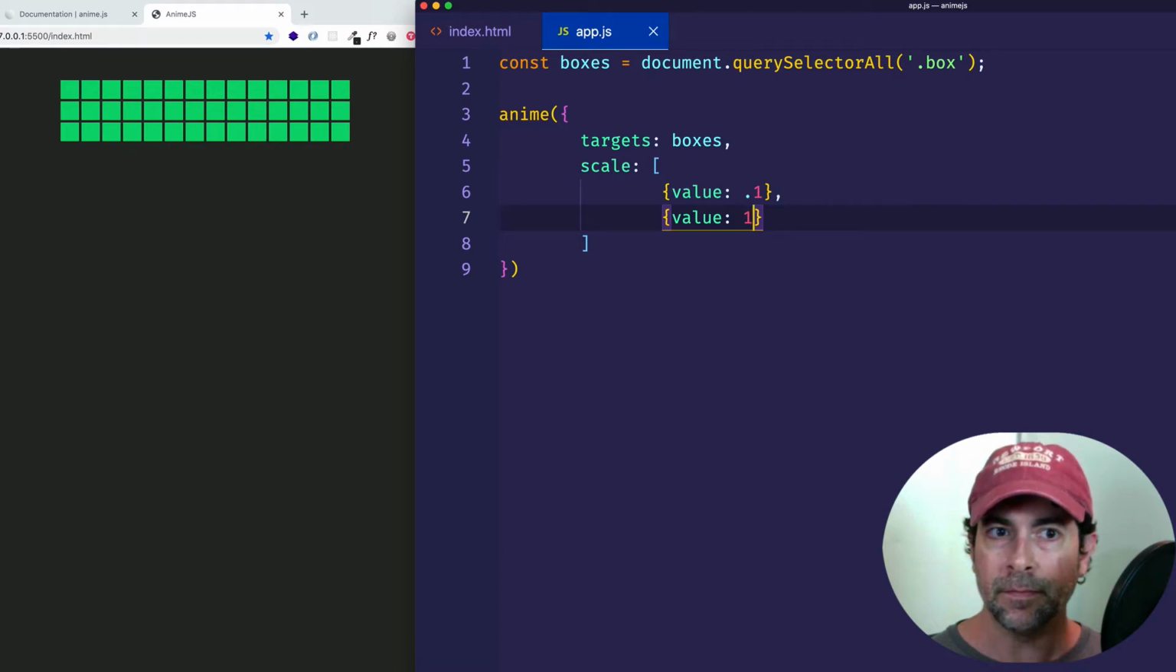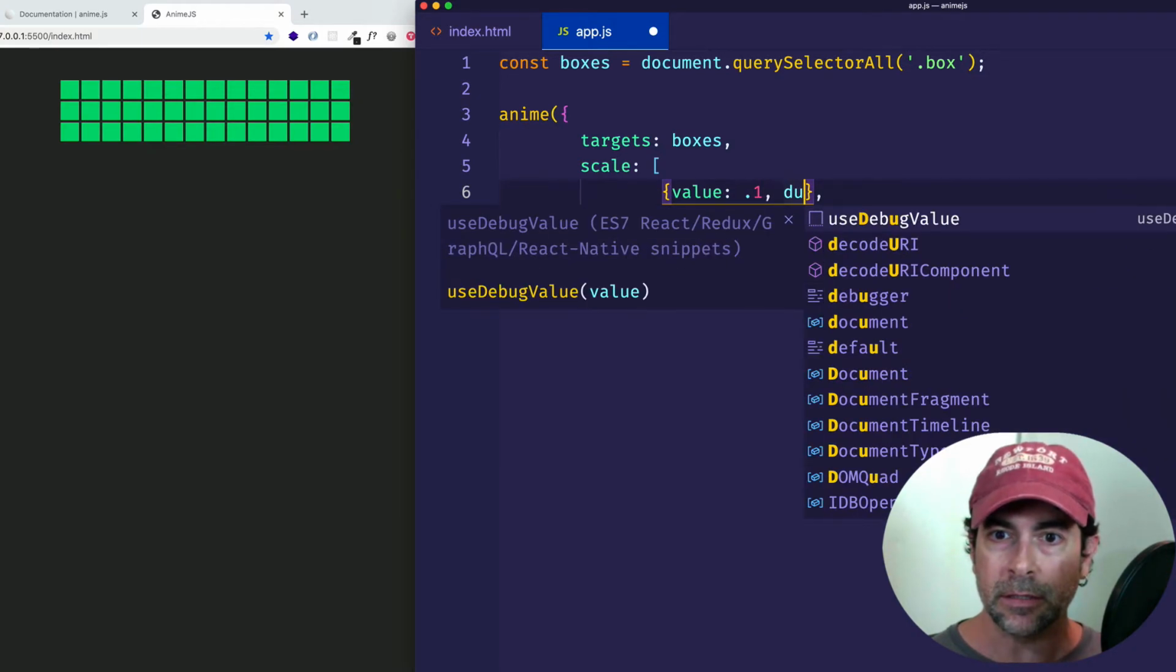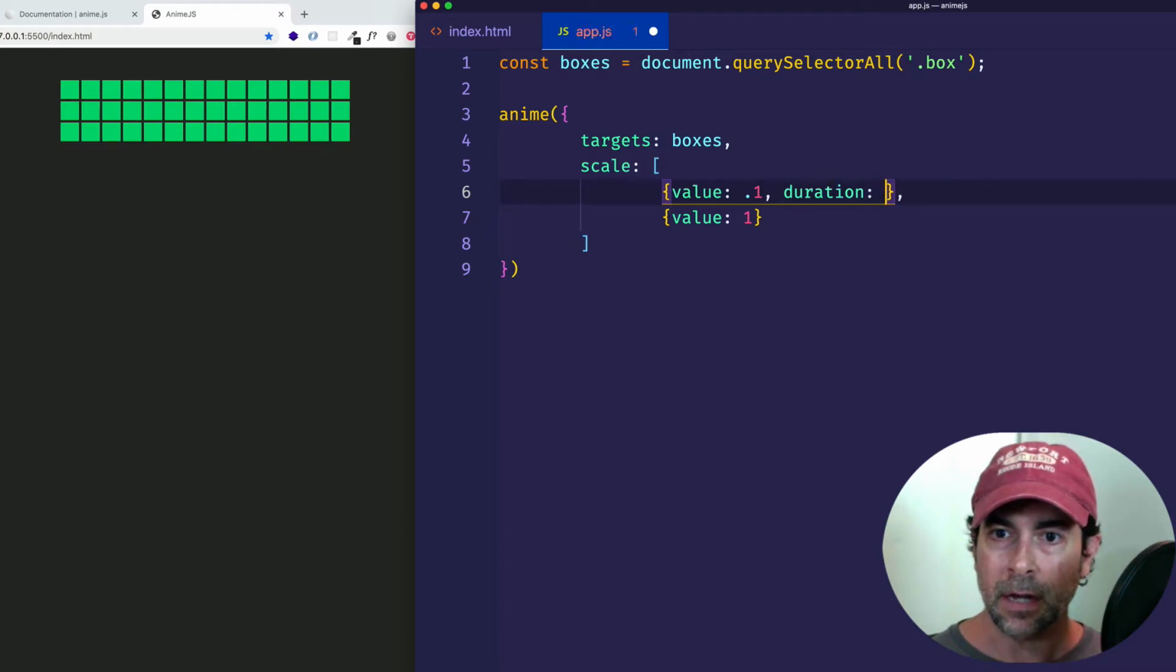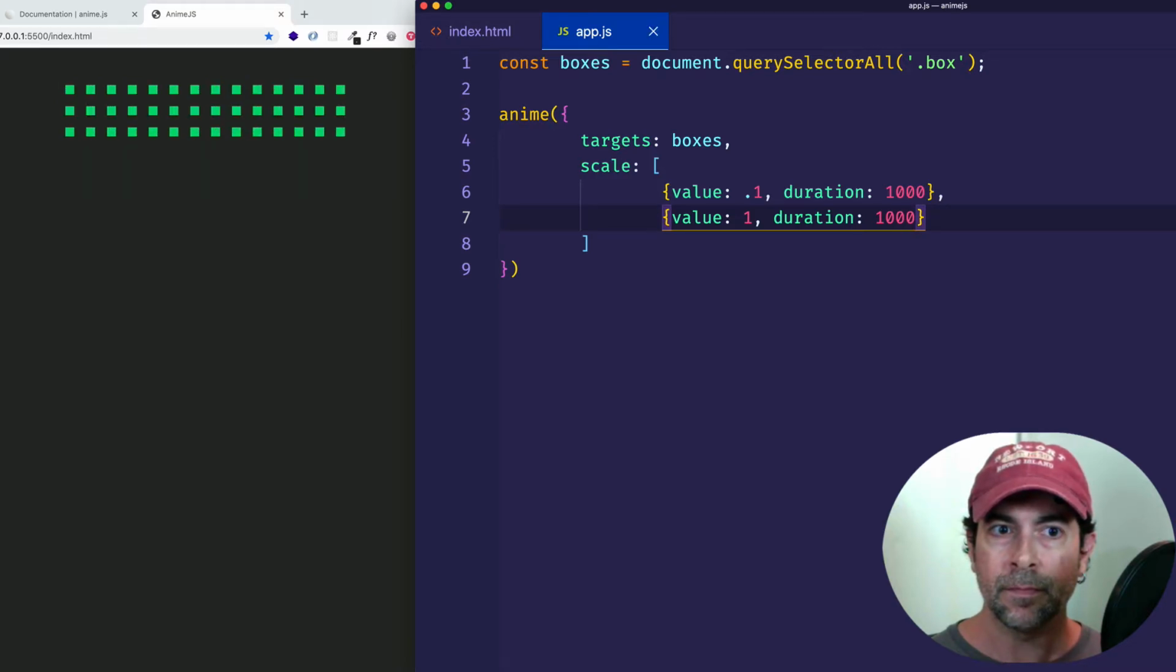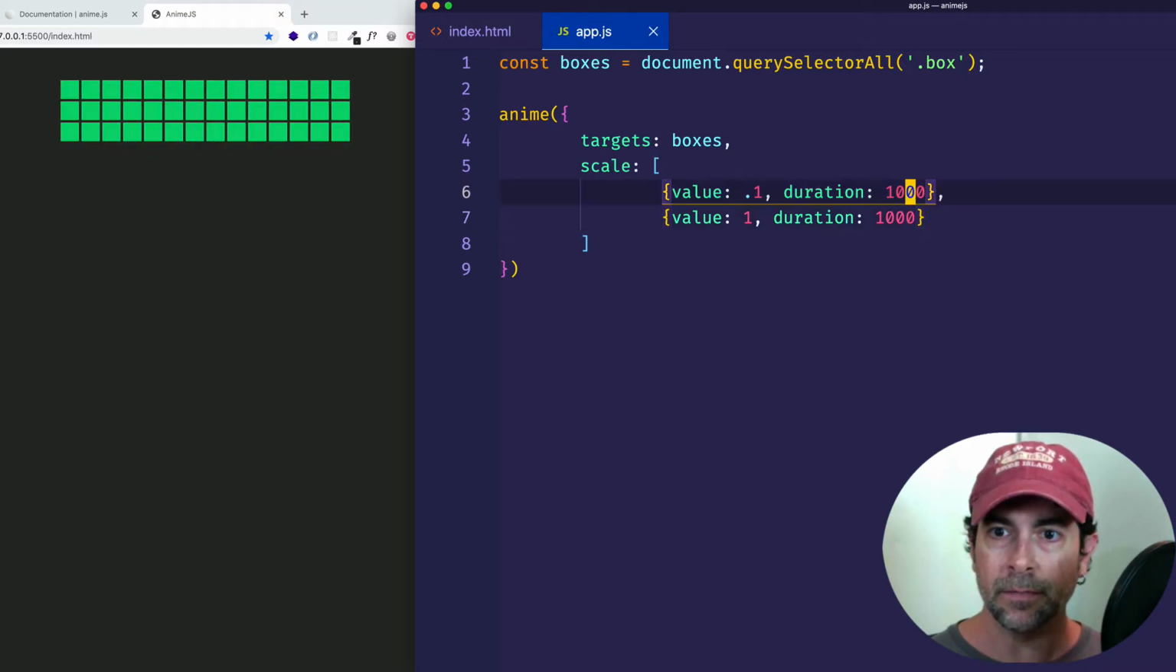Now let's save. And you saw some very brief animation here, almost a little bit too fast. So what we're going to do is set some durations here in our scaling objects. And this is going to determine the amount of time that this scaling is going to occur over. So for example, let's give the first duration 1000, which is going to be 1000 milliseconds or 1 second. And we'll do the same thing for the destination scaling value. We'll give that 1000 milliseconds as well. And now let's save. And you can see it was a little bit slower. Let's try 3000 for each.